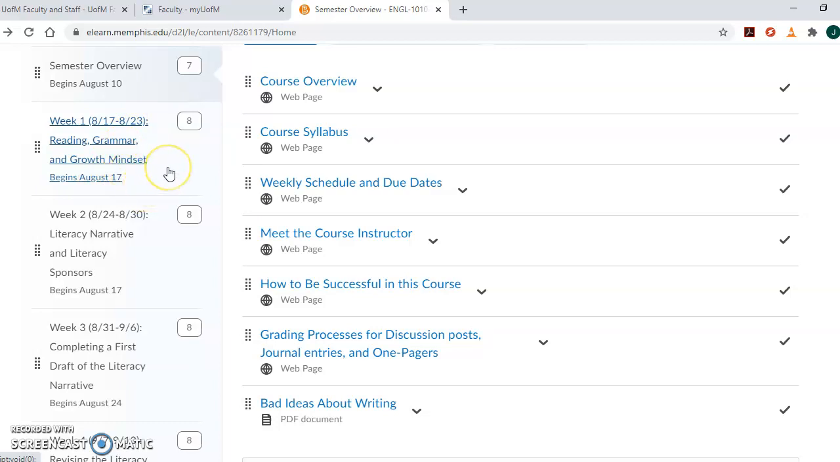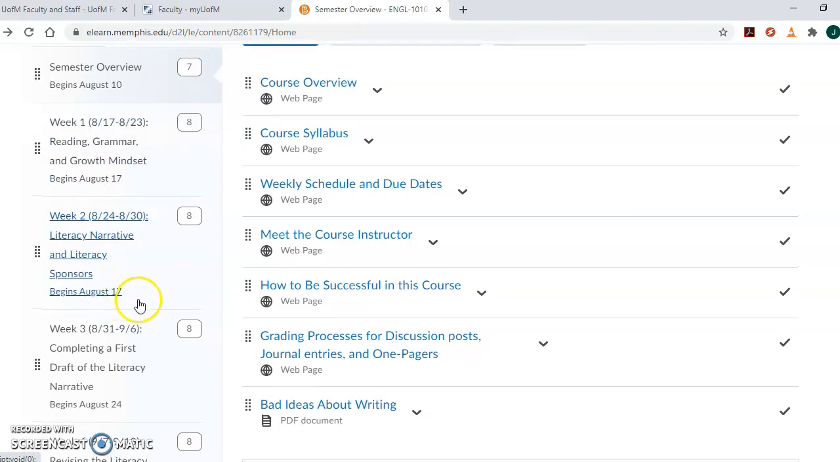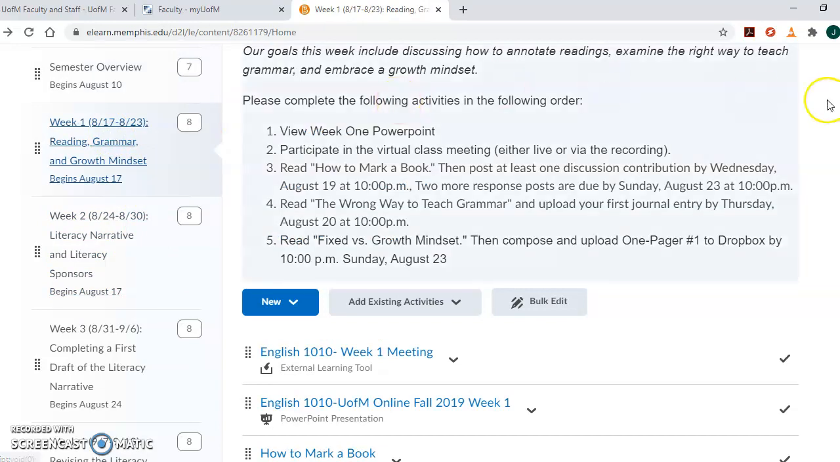One of the important things that you want to keep in mind is that you will have access to at least 2 weeks at a time, because you'll notice here week 1 begins August 17th, and week 2 also begins on August 17th. Now, not all of the material in week 2 is due on August 17th, but I want to give all students access to at least 2 weeks of the course at a given time. So what we're going to do is click on week 1 of the semester.